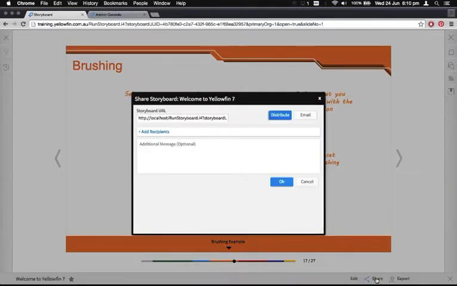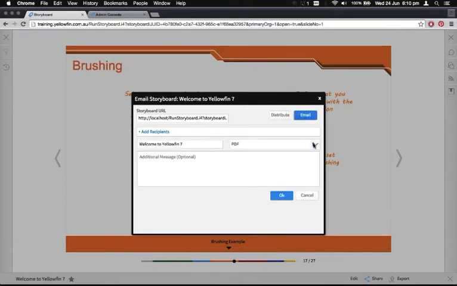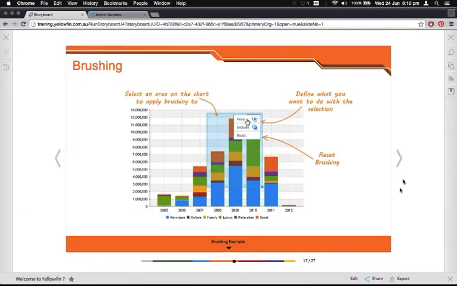We can also share a storyboard, and it's very similar to how we would share a report. So we can distribute it to a user, and we can email it out, and we can send that as a PDF. I could also post this particular storyboard on my timeline or within a discussion, and that's another way to share it with others. So it's a really useful way to do it in actuality.